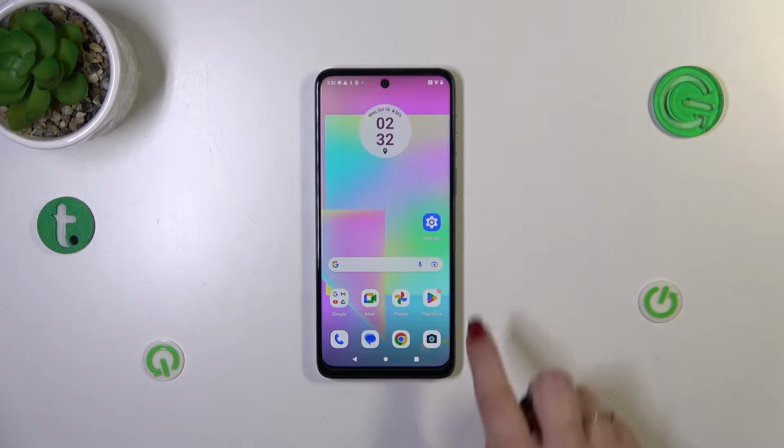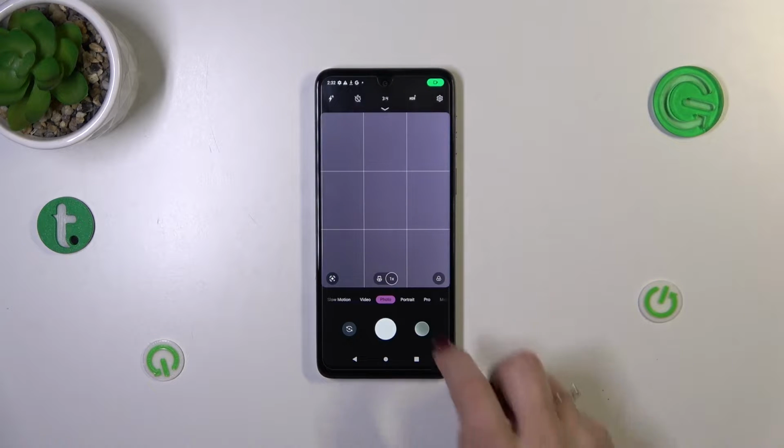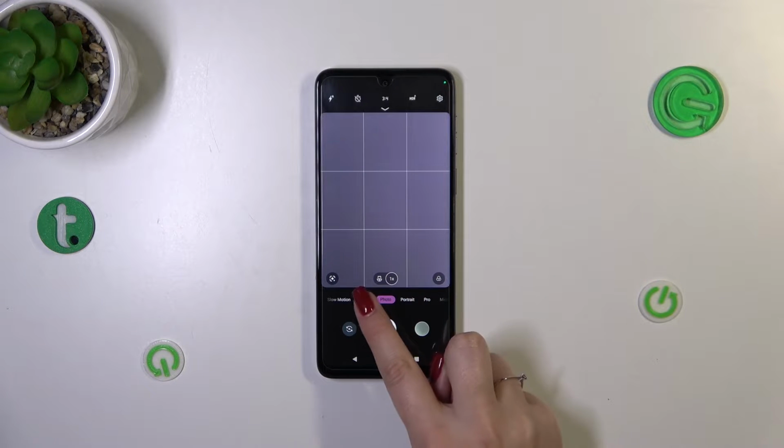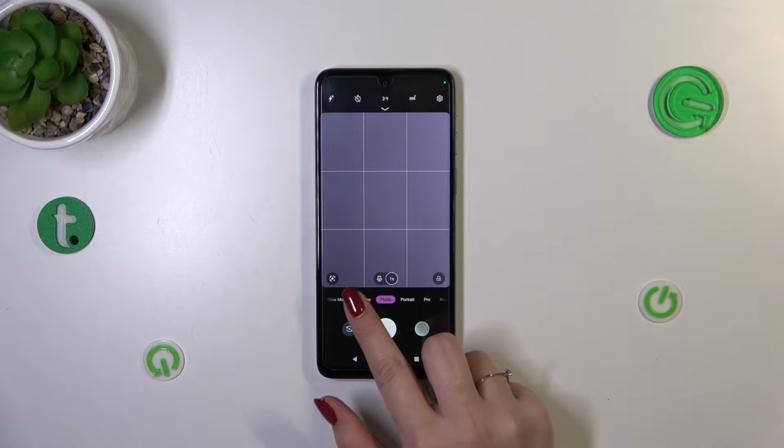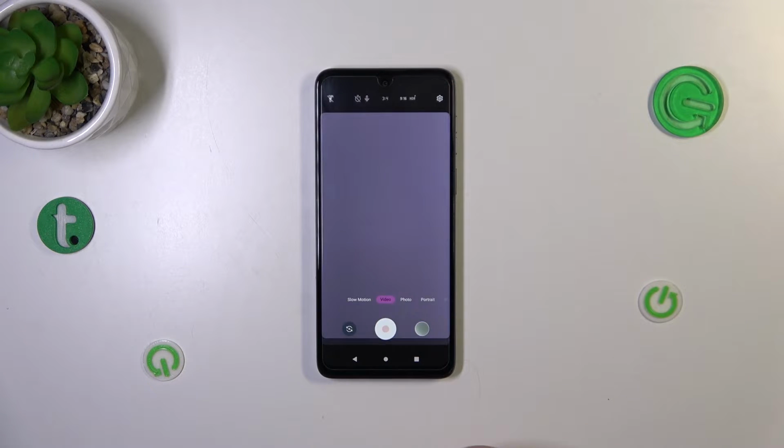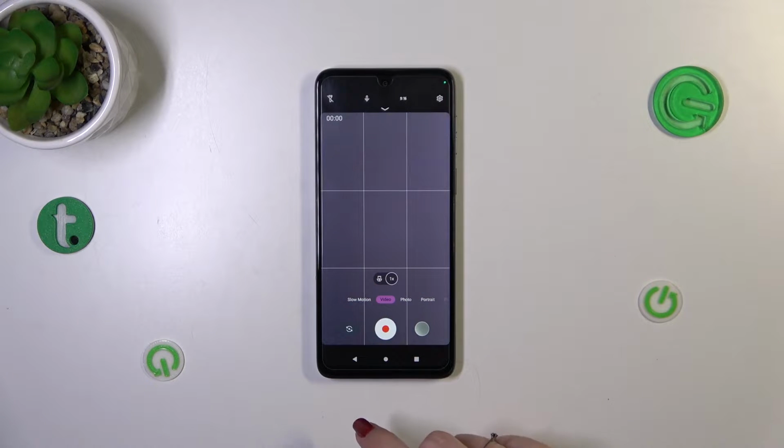So let's start with opening the camera app. Let's tap on it and then we have to switch to the video option so we can access the options which are connected with this mode. So let's simply tap on it. If it is highlighted, in my case of course a pinkish color, and if you can see the red dot inside the shutter button, it means that you're on the video mode for sure.